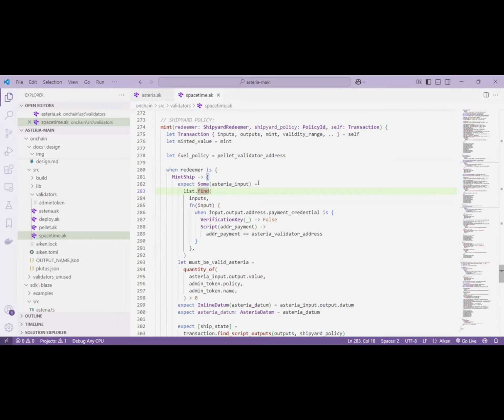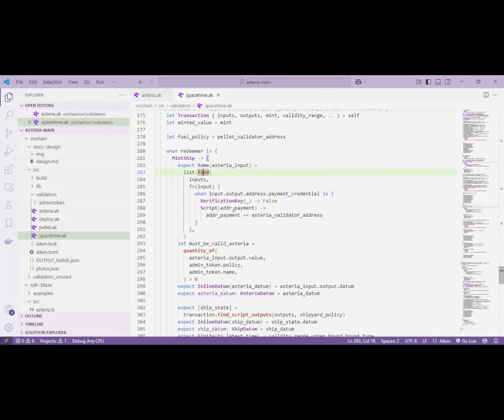In other words, on line 286, we could read that as: find a UTXO in the inputs where the address has a payment credential. What kind of payment credential must it have? The Asteria validator address on line 289. So if the input is just from somebody's payment key, ignore it. Only consider input UTXOs from a script address. And not only that, they must be from this script address, the Asteria validator address.